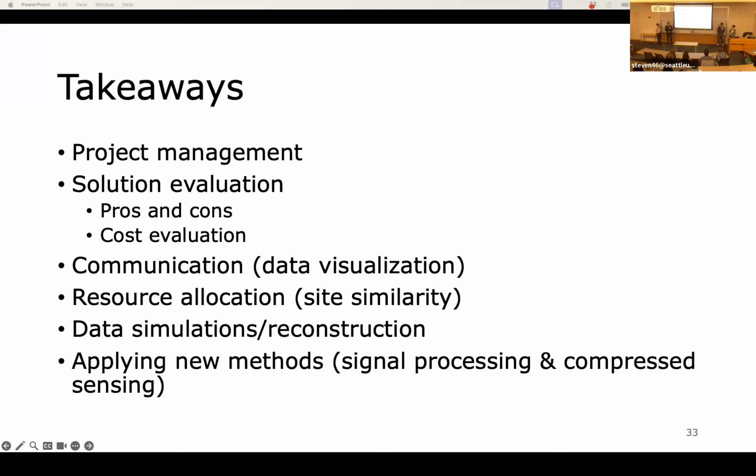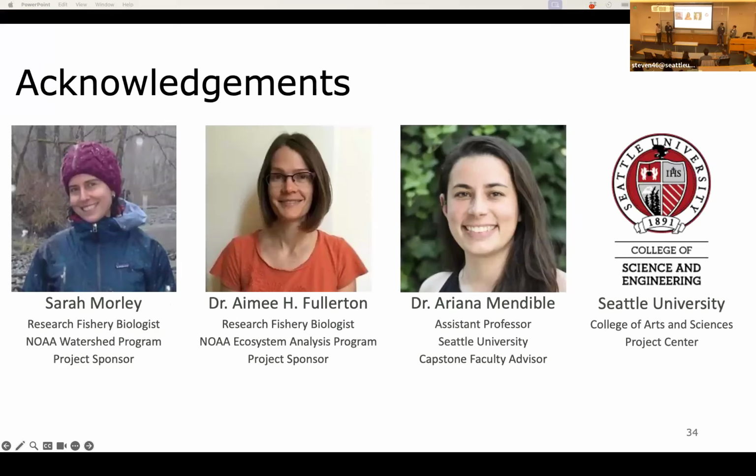Data simulation and reconstruction to get a better picture of the time series data, and then applying new methods. Especially with the signal processing and compressed sensing, that's something that's been developed since the early 2000s. And so we know data science is a really rapidly evolving field, and we were able to take this newer methodology and apply it to our project. And that's something that'll definitely serve us well in the future.